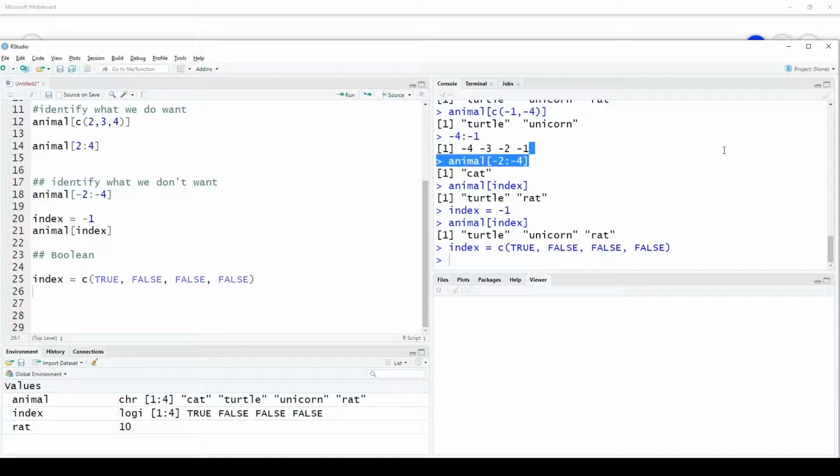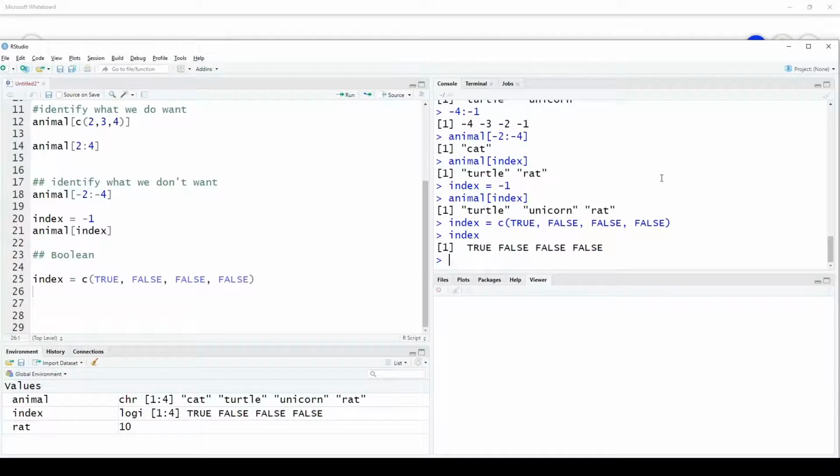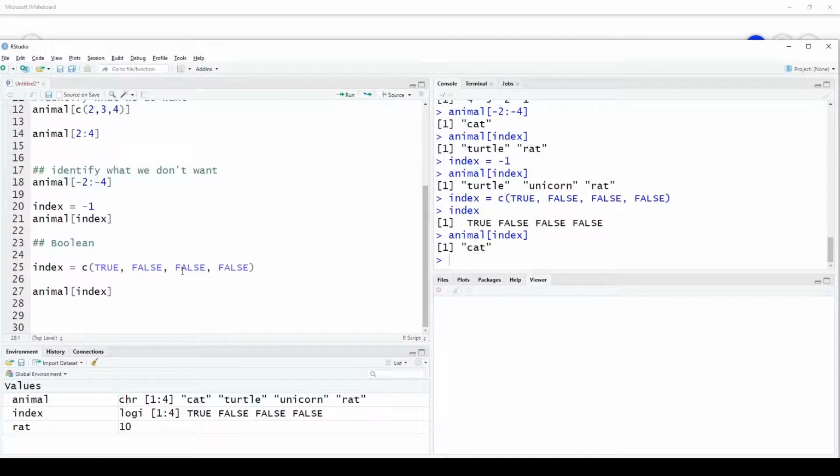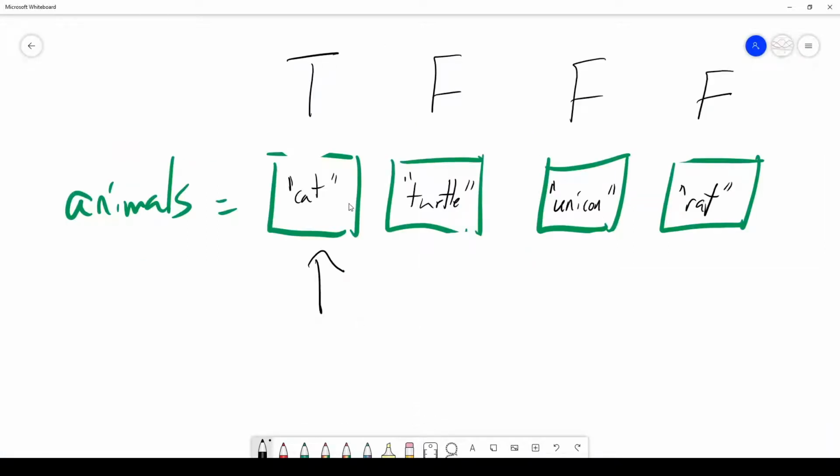And if we look at it, we can see, yep, true, false, false, false. And so now if we take our vector, animal, and we index in, we essentially feed it that index in the brackets, we get cat back. And so that's what we should get. The first item is cat.